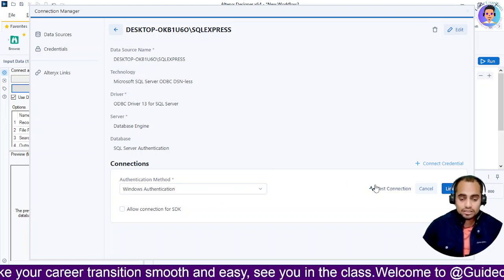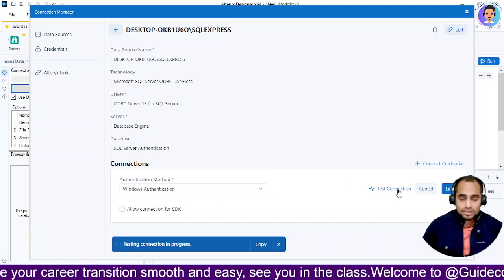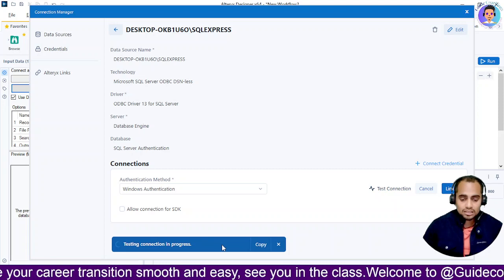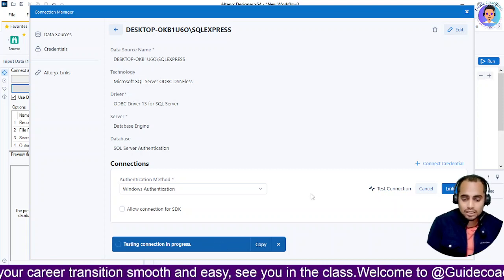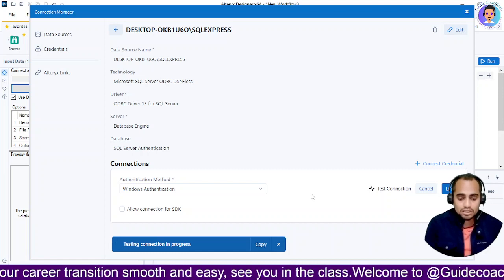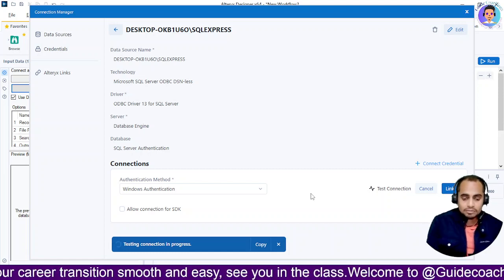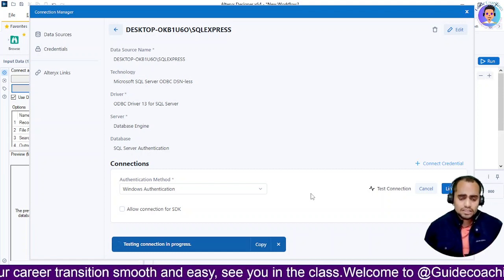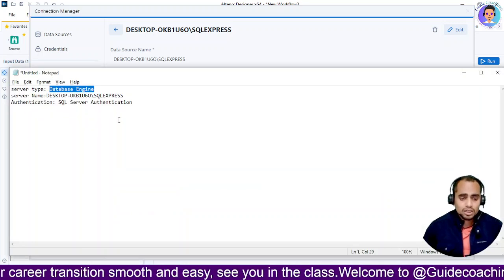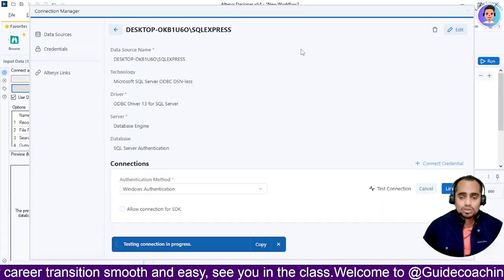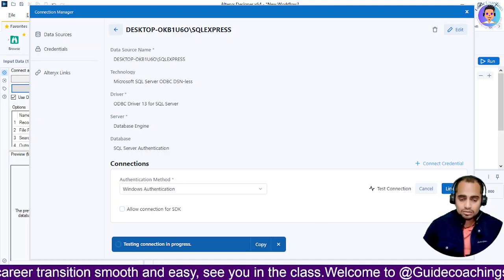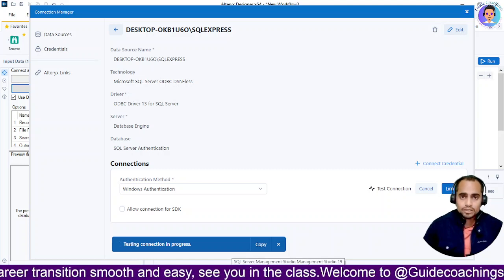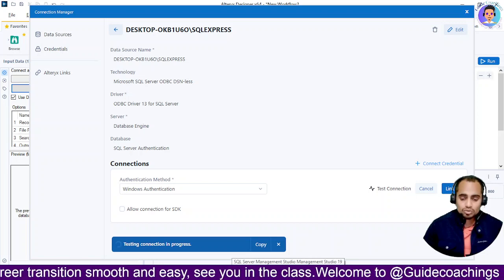So I have connected this, then I will do the test connection. It is testing the connection, in progress. It is loading. It will take some time as I have closed my SQL Server, but it will connect ultimately. These details which I have kept over here, you can find on your SQL Server details machine. Once you open it, these details are shown.